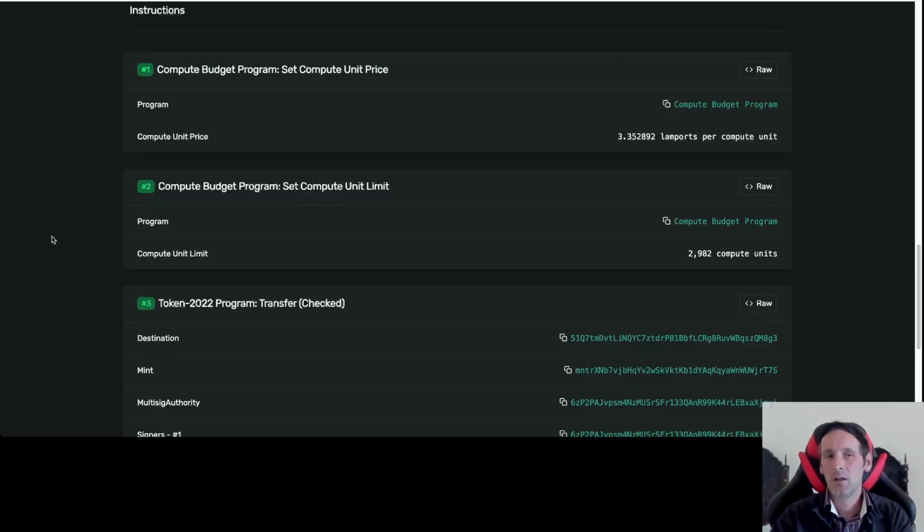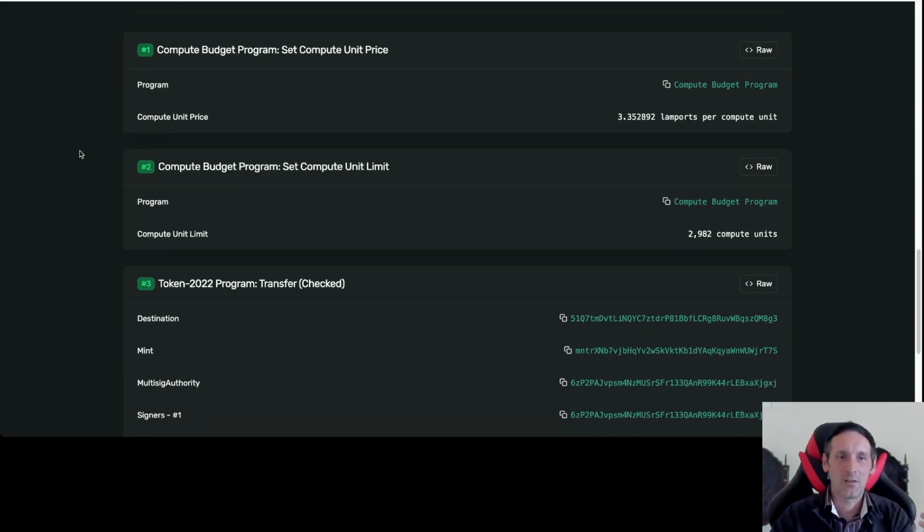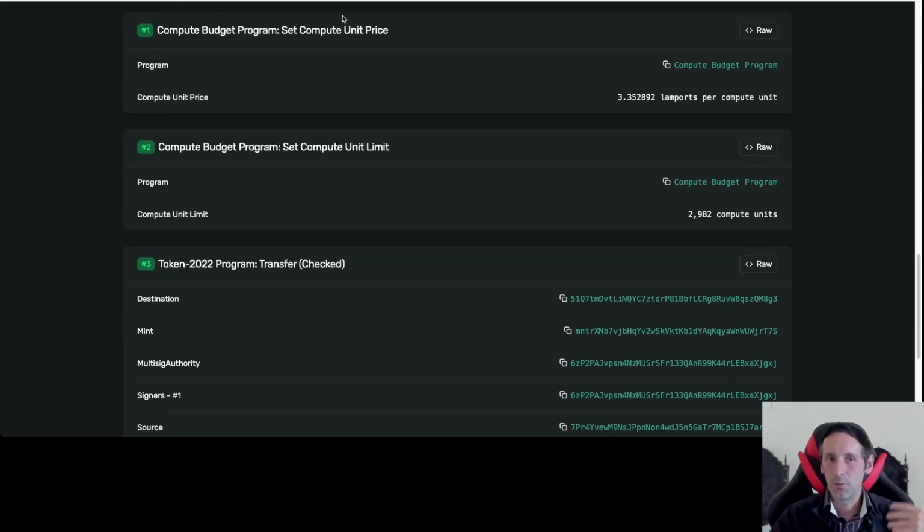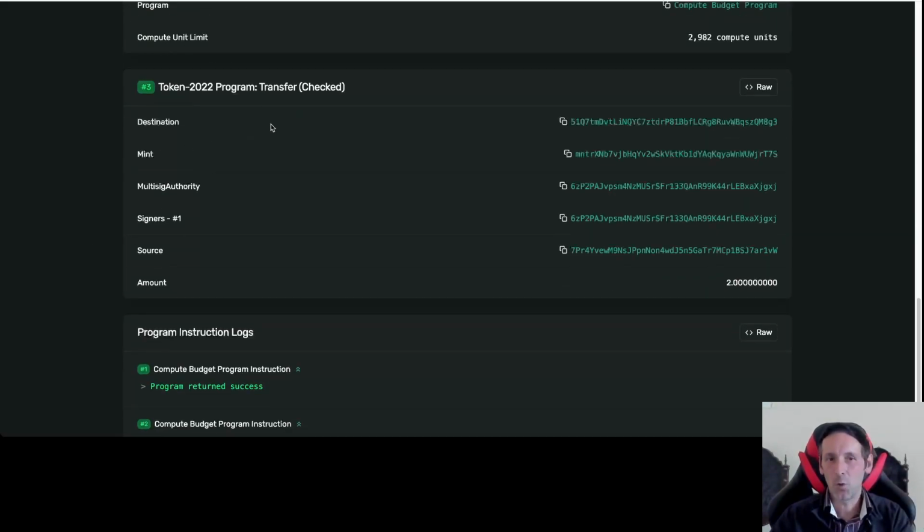And here's the result in this transaction details. You can see the instructions. So there was the compute budget program that was called initially. Then the second one, then the token program transfer was called. You can see the new ATA associated with account 2. You can see the mint address for the token. You can see the signer, which was the original account.